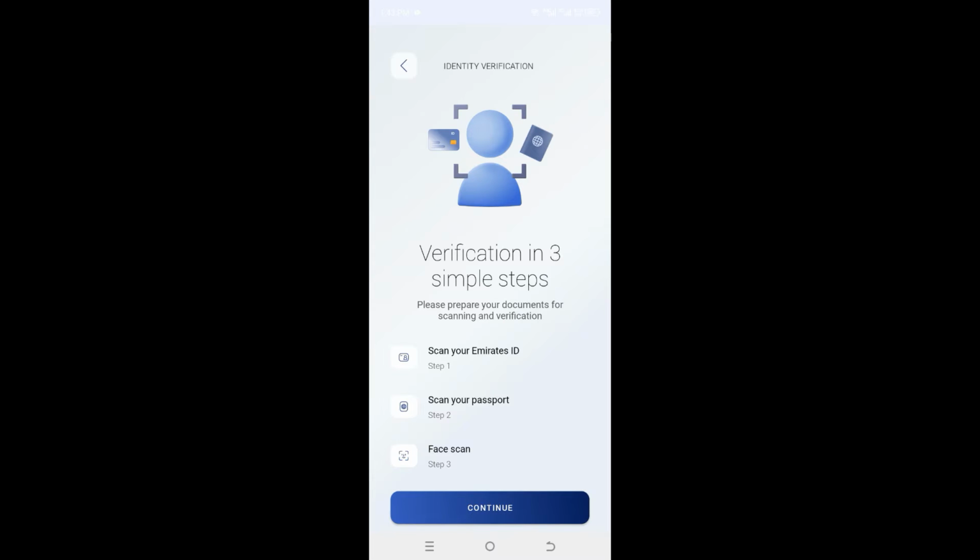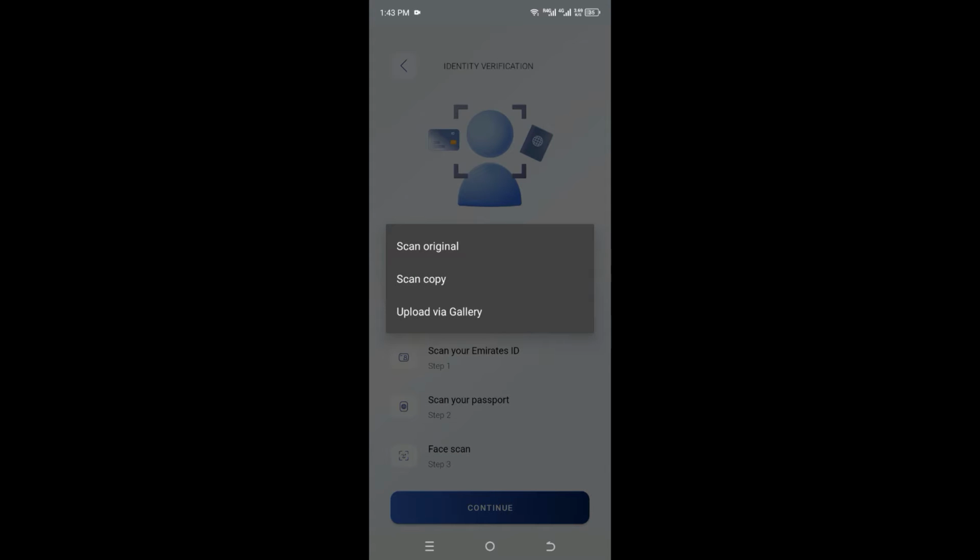So now ready your Emirates ID and then your selfie it will take during this process, and also your passport you have to ready. The first page of your passport you have to scan. Now here when you click on this continue button, so let's click on continue. You can scan live or you can upload from gallery. I will scan original. Okay, this is the best option to scan your original documents, that is your original Emirates ID and passport first page, and it will also take your selfie then. So I will click on scan original option.